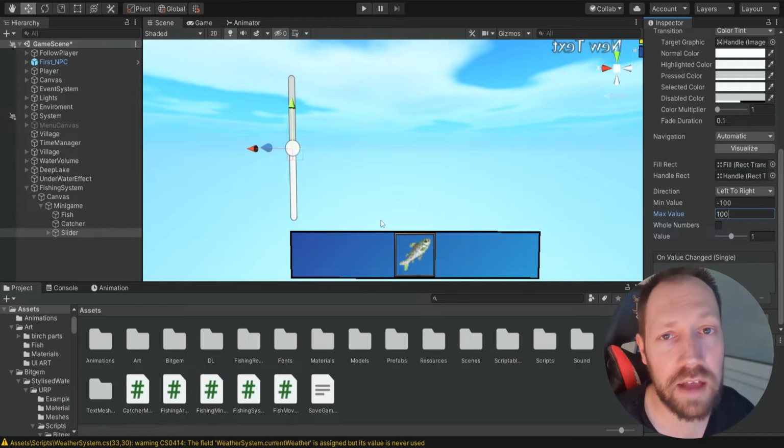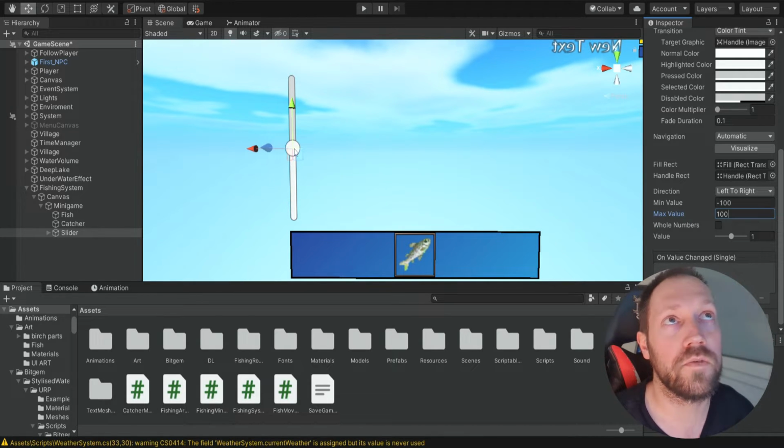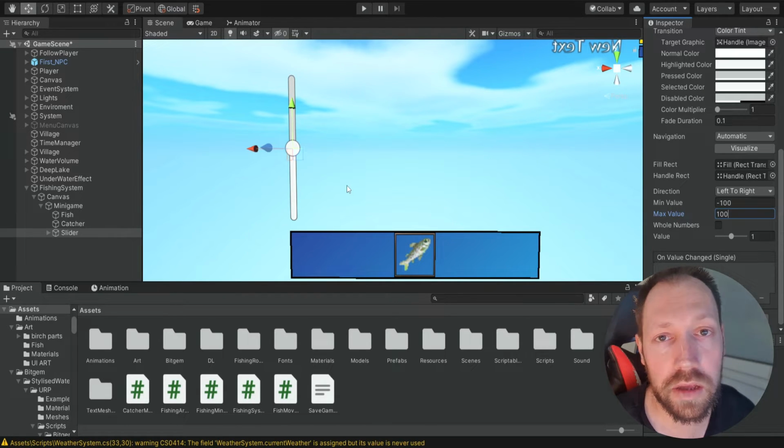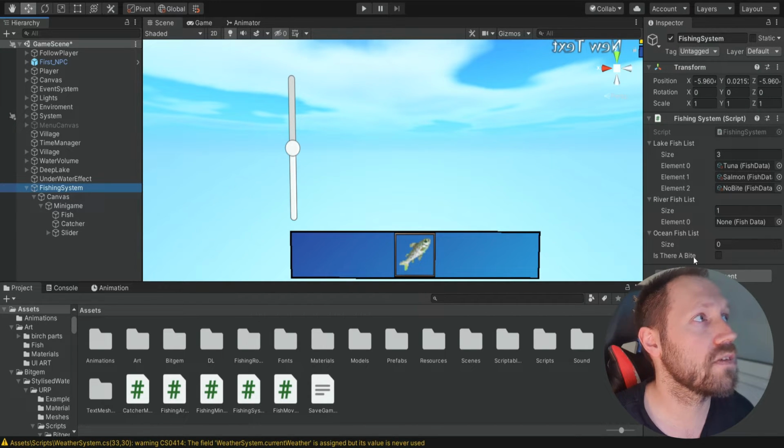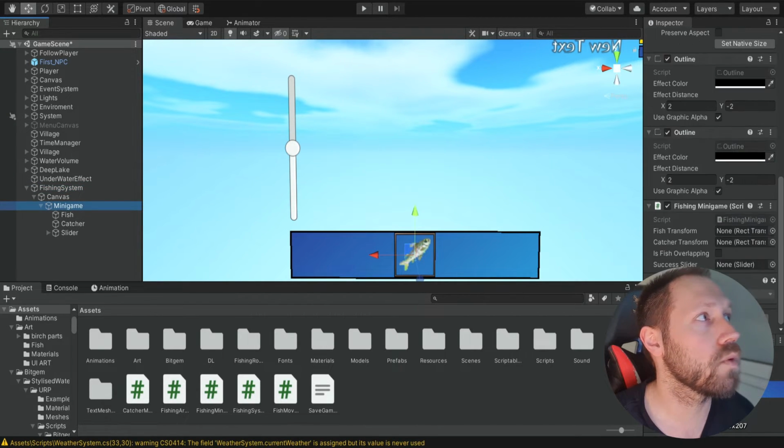Of course, you can also add some logic to maybe change the color of the slider. So if it goes up, it will become green, and if it goes down, it will become red. So it's really up to you, and maybe I'm going to do it later, but for now we're going to keep it simple. Then we're going to select our fishing system, actually the minigame, and we're going to drag the reference for the slider. So fish and catcher.